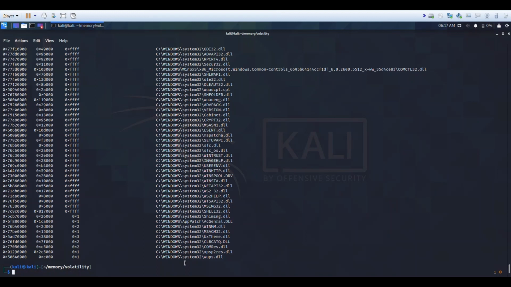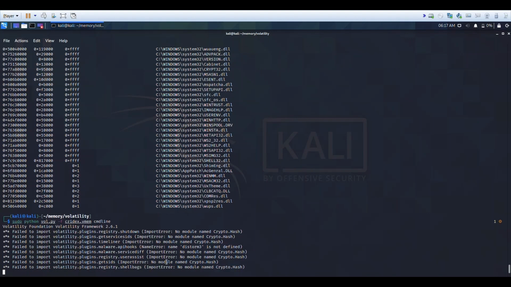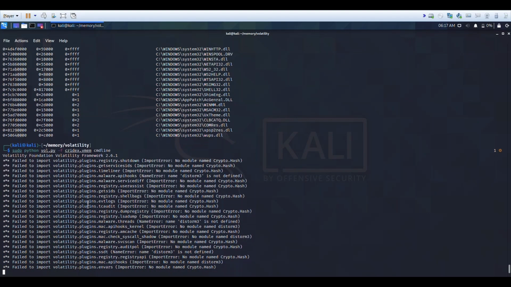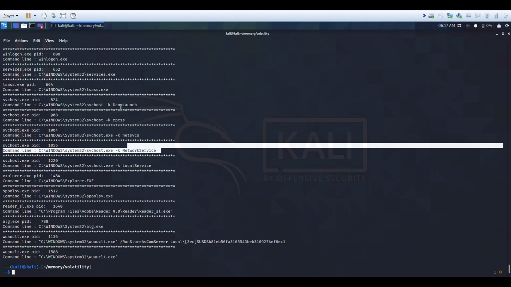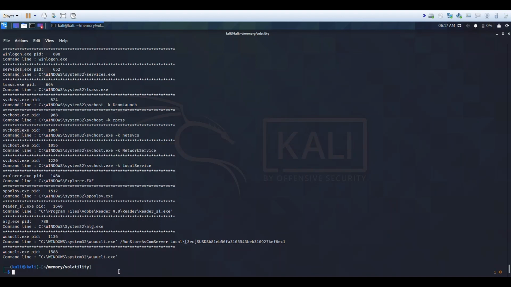Now let's try to get some command line arguments. So sudo. Alright, so we do have some commands, we do have some exe files which got executed, like explorer.exe, services.exe. These are some of the familiar ones. So let's try something else. Sudo.